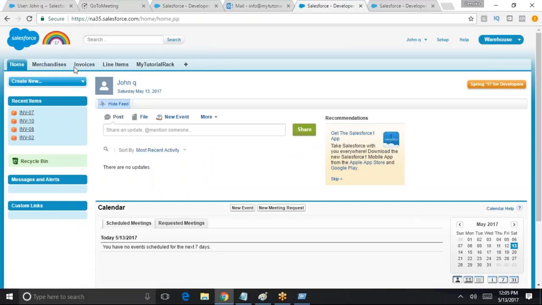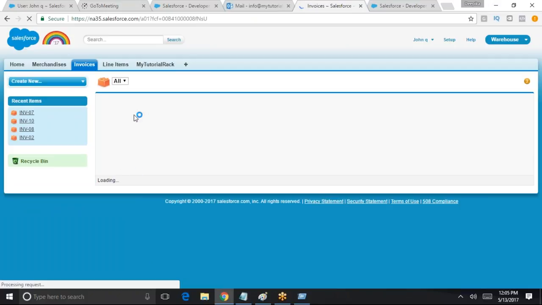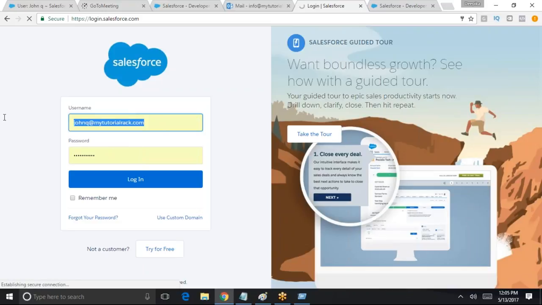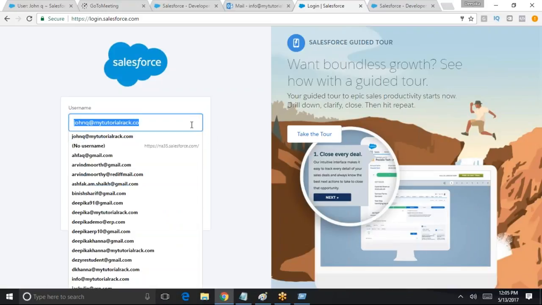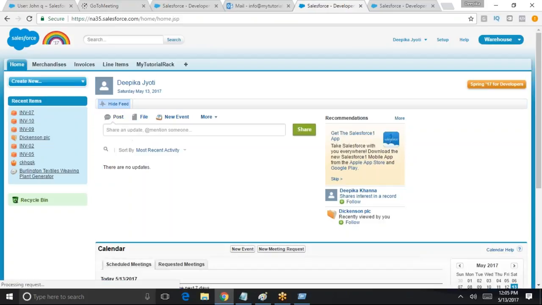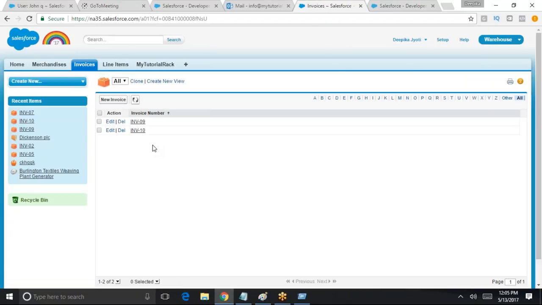So if you go to the invoices, John is going to see the records that are created by him, that is the 7 and 8 invoices. And similarly, Jyoti is only going to see the records that are created by her. Okay, because we still have role hierarchies, but they both are not reporting to each other. So if you go to the invoices section, she's only seeing the records that are created by her.